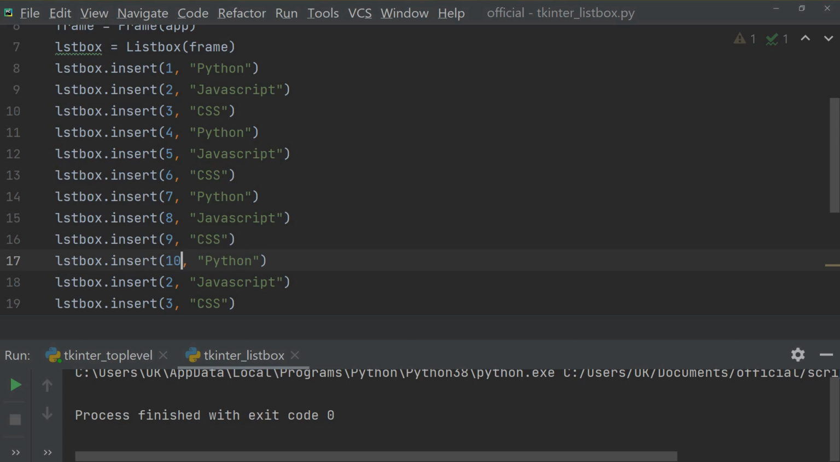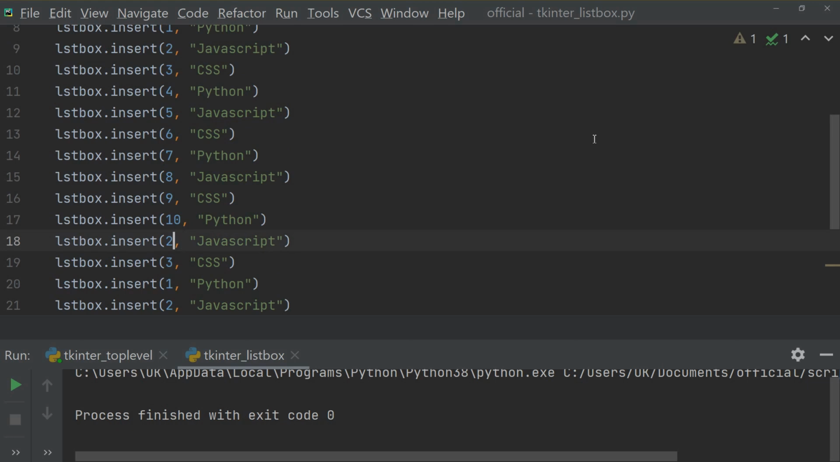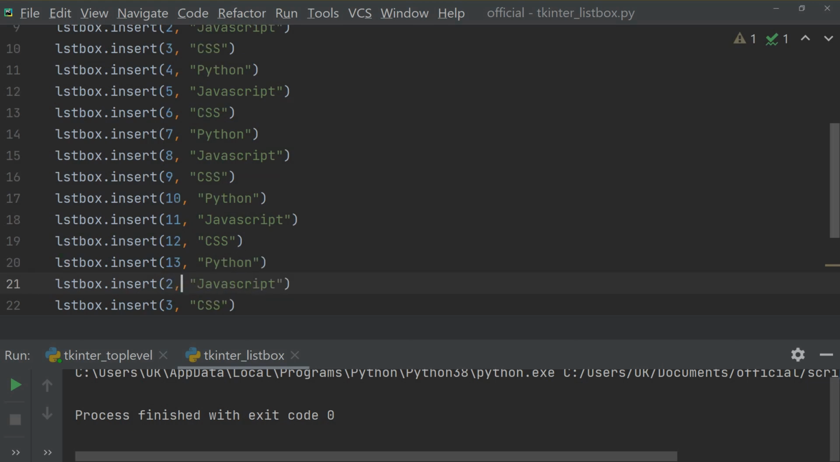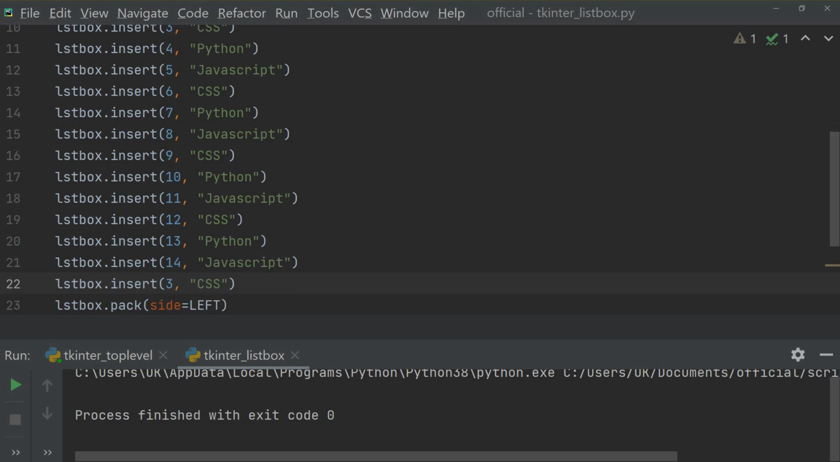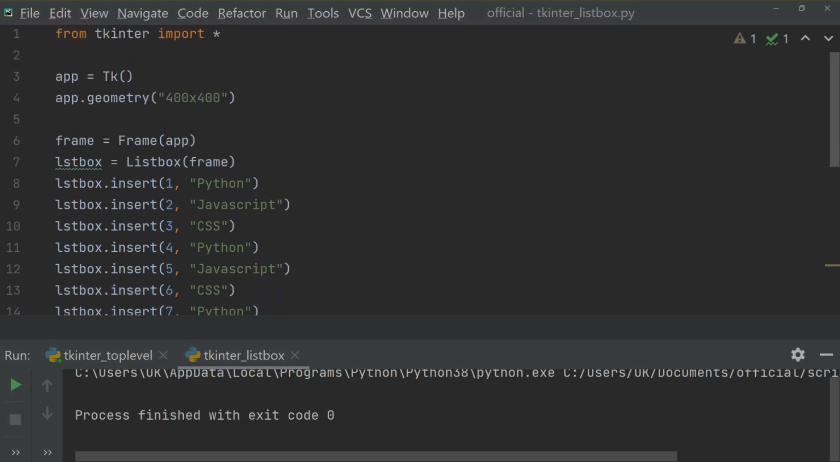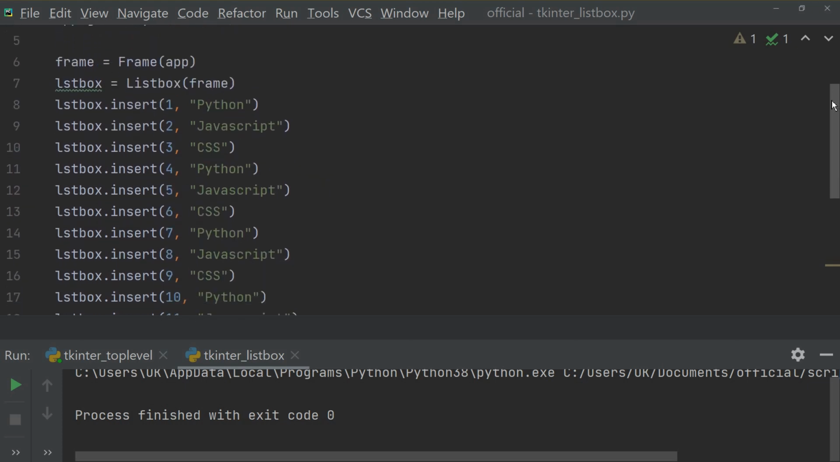Okay, so let me scroll it, come down. Okay, so 11 here, then we will have 12 here, then a 13 there, then a 14, then last should be 15. Okay, so 15.